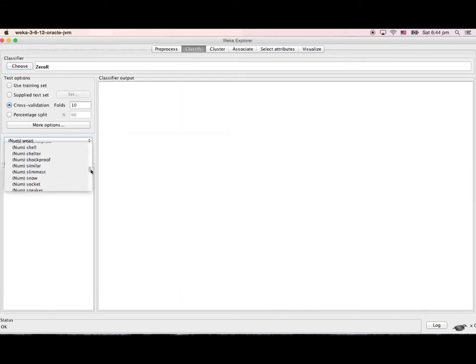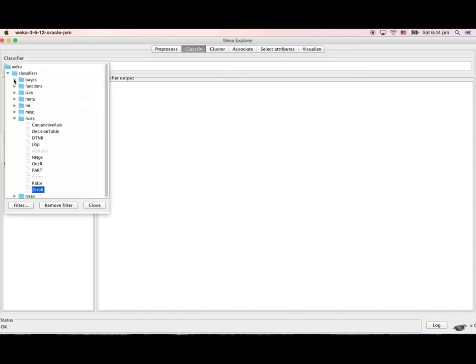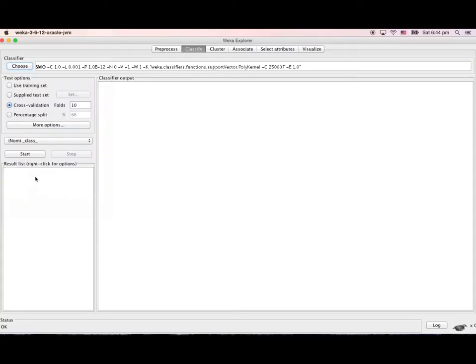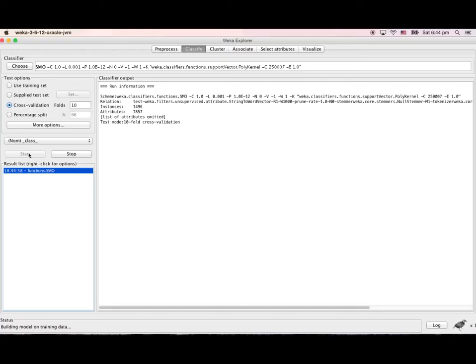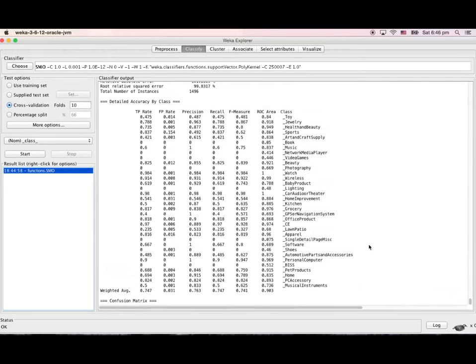Under the Classify tab, we choose the target label and select a classifier. In this demo, we use the support vector machine classifier with the default parameter values. This is all the classification results.